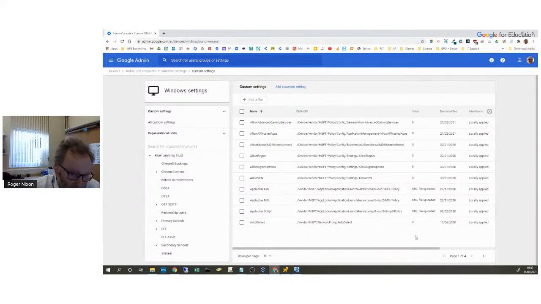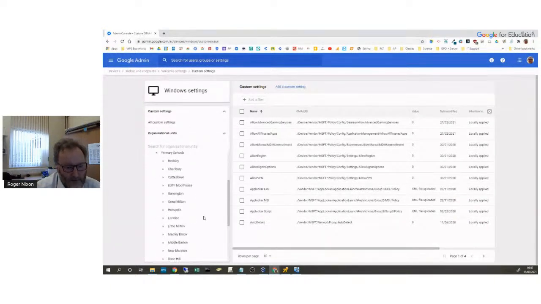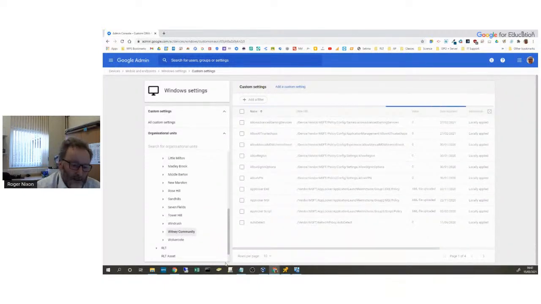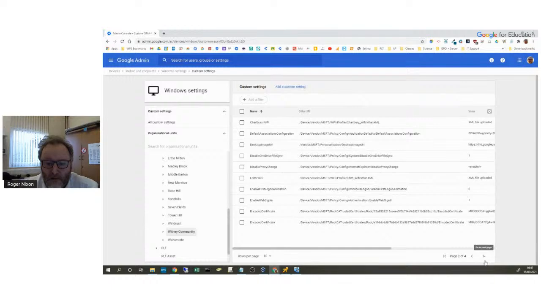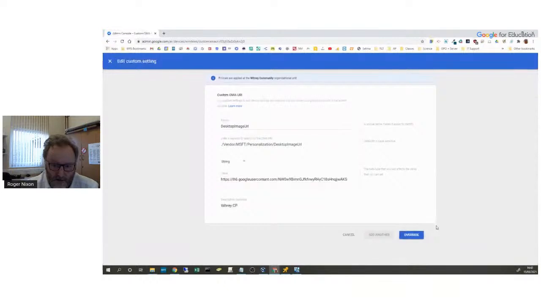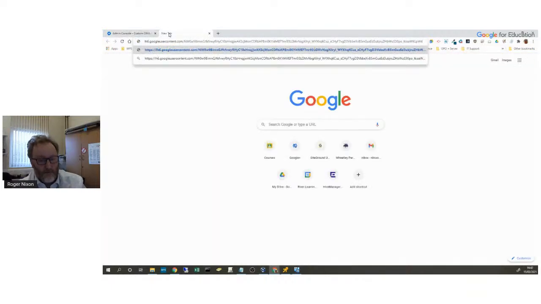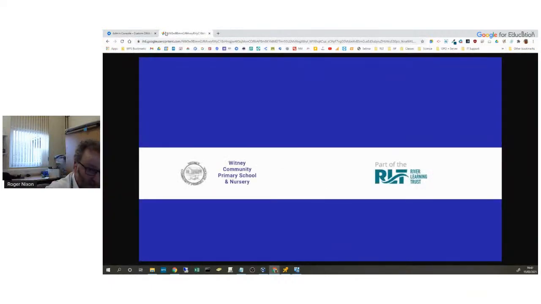However, you do need to get your head around how these work. These apply to users. So the fact that that computer now looks like it belongs to Wheatley Community Primary is down to the fact that that user lives within this OU here. So if I click onto that OU, and if I find a suitable policy here, and we won't go into that desktop image, this one here. So this is how you apply a desktop image. If I click on edit there, you'll notice there's a URL here. If I copy that and open that up, you'll see that's where the desktop image is.